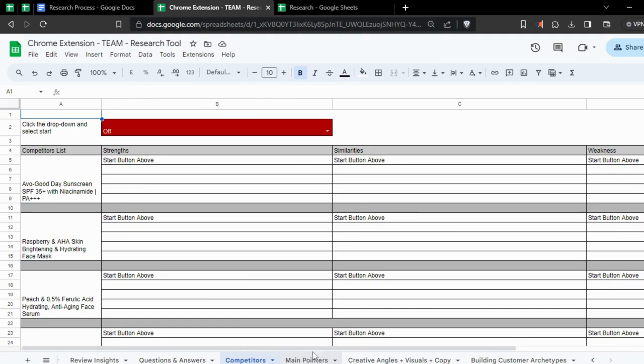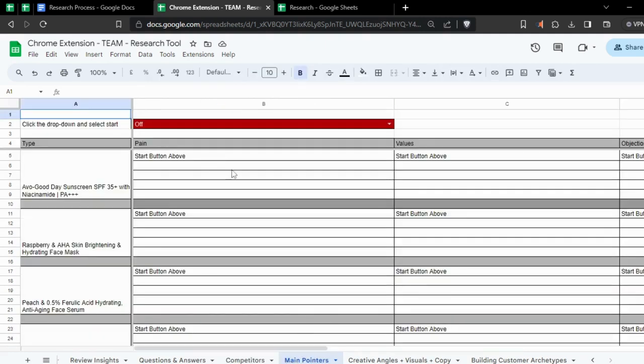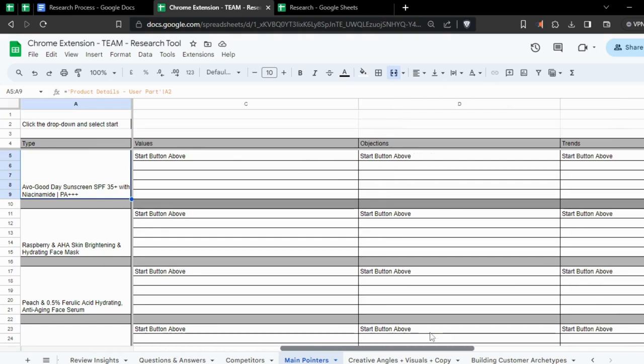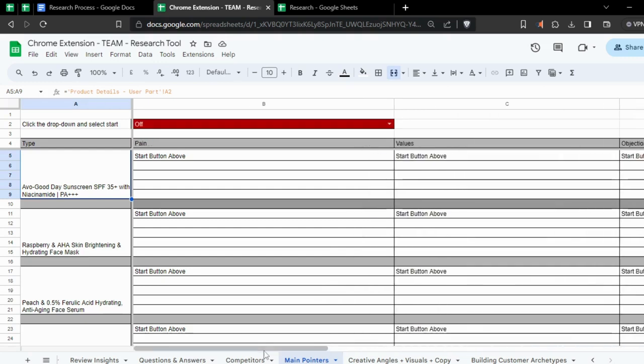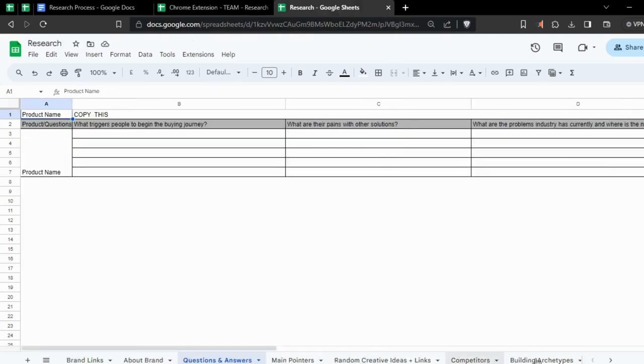Then this is the main crux of the research, which is understanding the pain values. You need to make sure that you always understand the pain values based on product details, per product or per category. Then values, objections, strengths, motivations, everything. Now we'll get deep into how you should be doing it. I'll explain in a moment. And the goals part, you can just copy it here and share it.